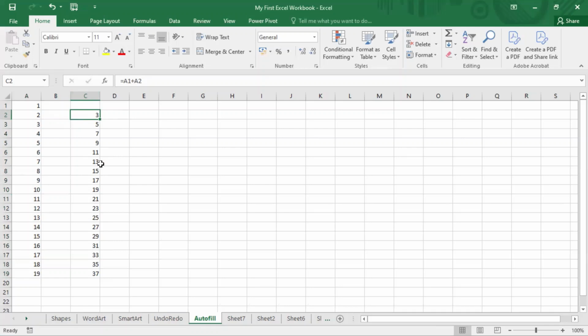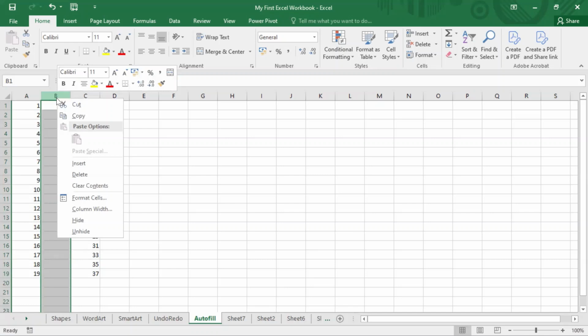So these are the three ways in which you can have an autofill for the things that you have inputted in the sheet.